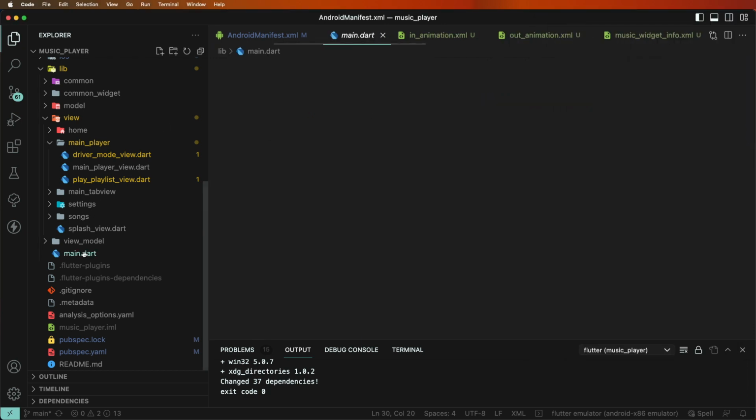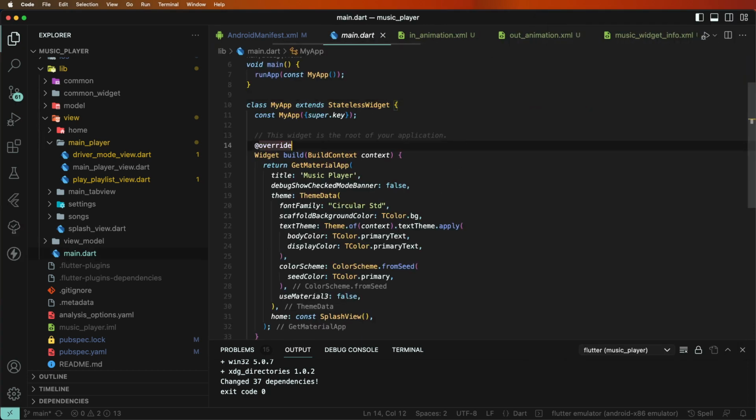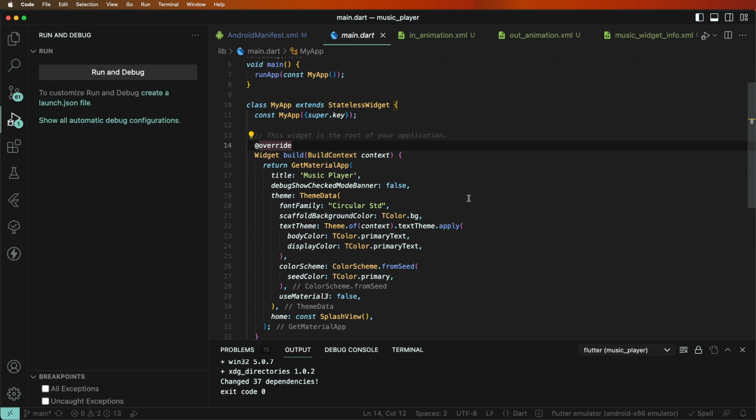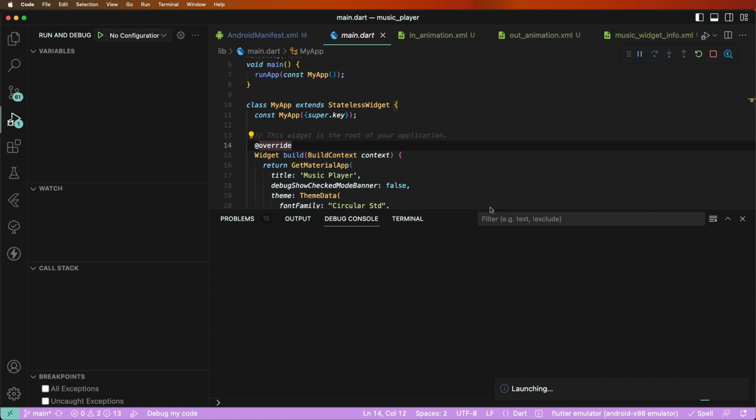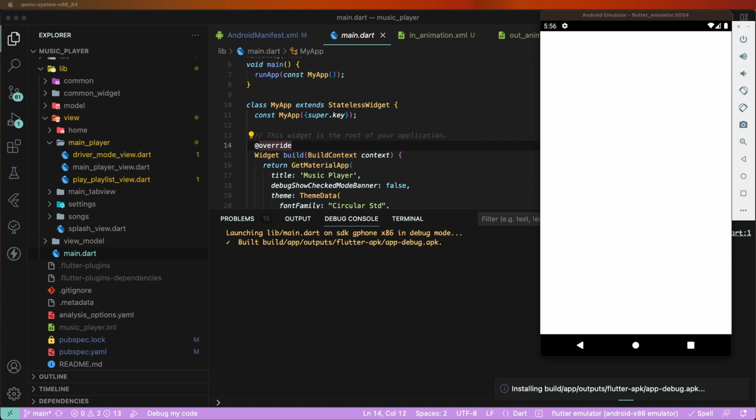Now need to open here the main. Check working good or not. If not working, to pick inside the errors. Now app is running here and not any issue inside the builds.